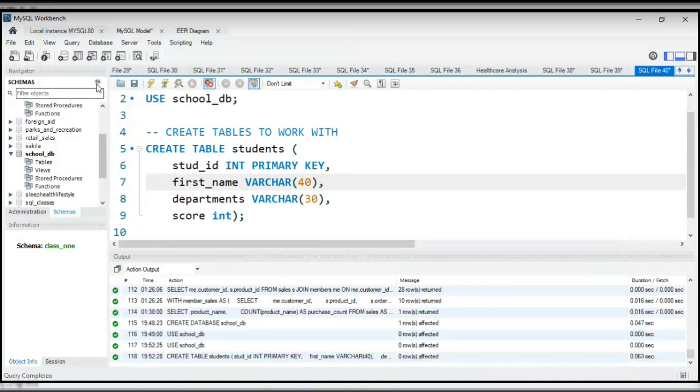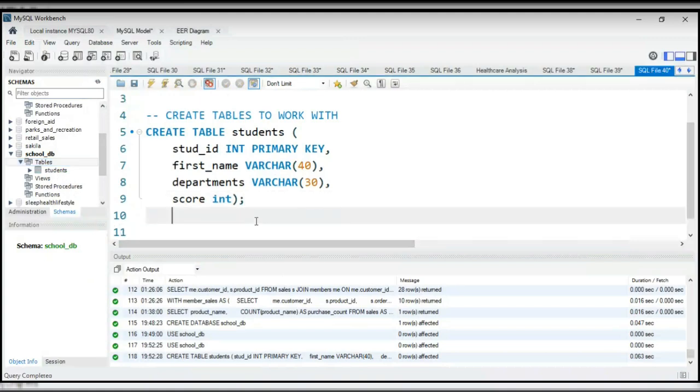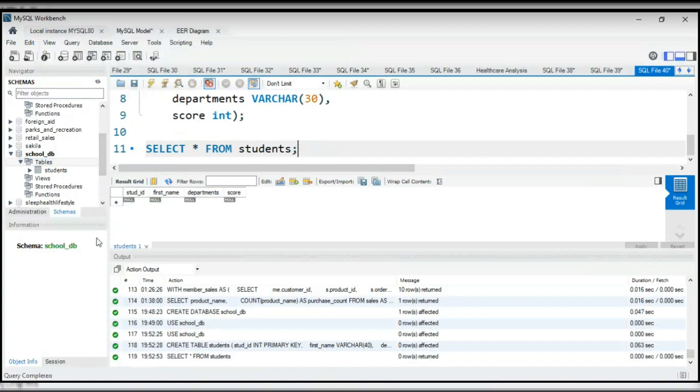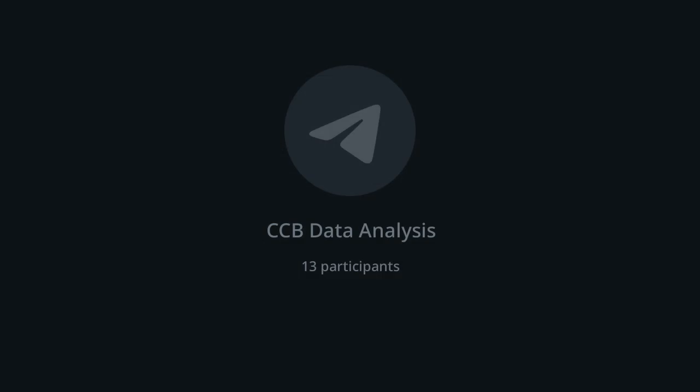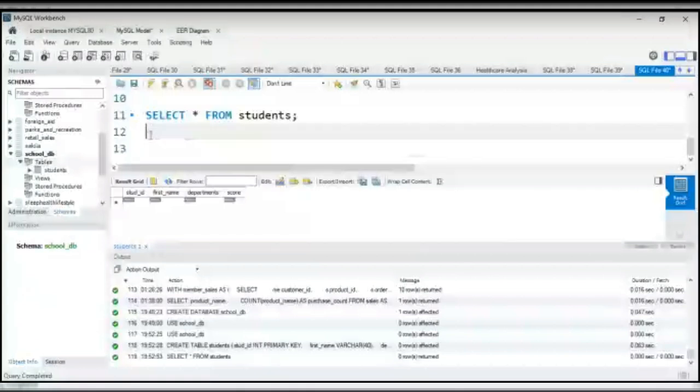So this table is created. If I refresh this, if I click on this drop down, it shows me the students table. Nothing is actually inside this table now. So if I select everything from students, right, and I run it, it's just going to give me the table structure. So this is the table structure. We've not inserted values into it, so nothing is here. So let's insert values. We quickly do it so that it doesn't waste time.